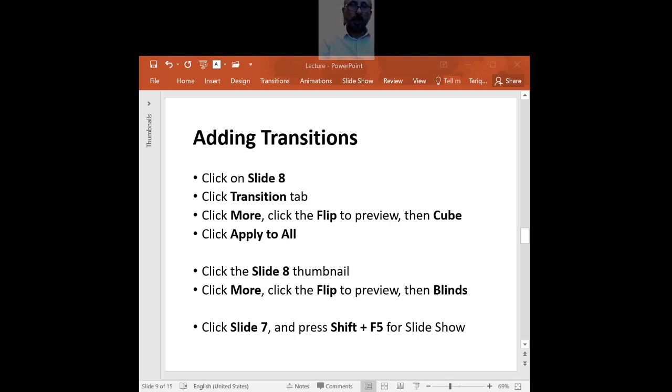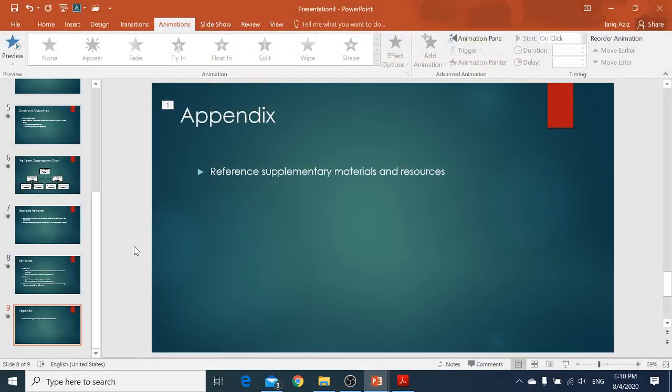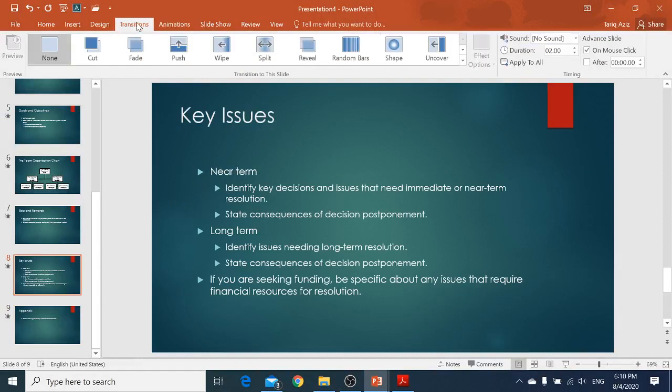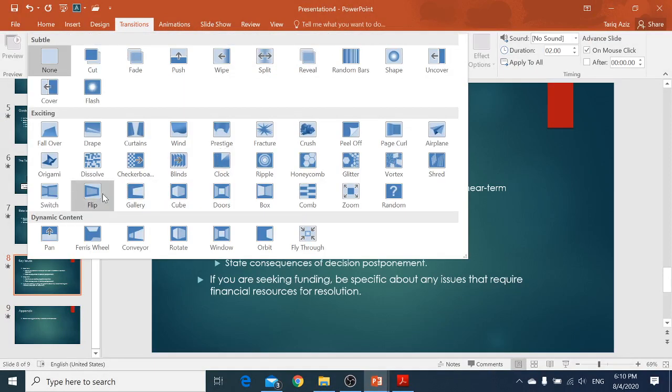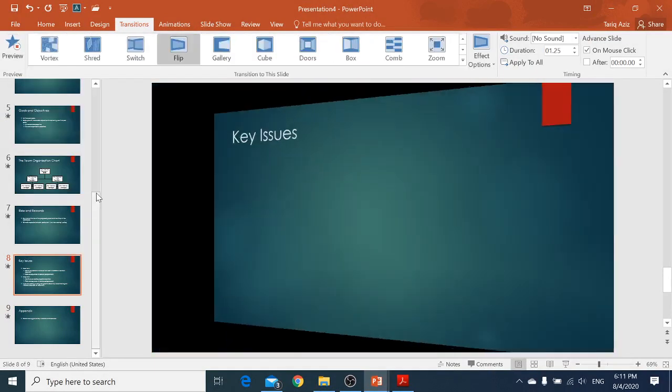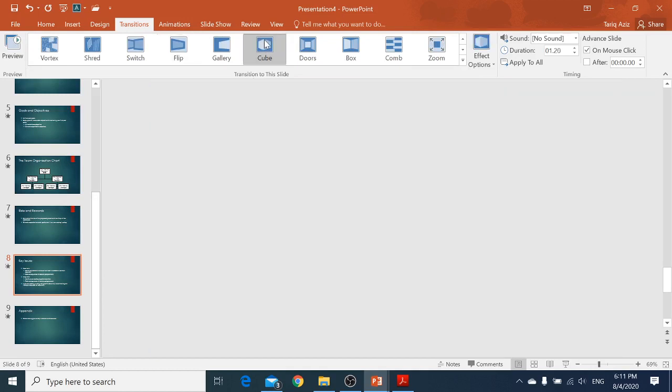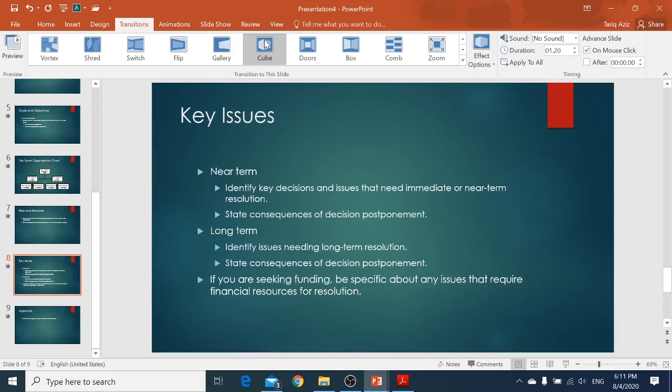There you go. So I can go to slide 8 and say I want to apply a transition. Transition is this one. So I can go to flip. There you go, flip. It will come like that. No, I didn't like it. So what I can do is go for the cube. Yeah, this is fine. Okay, so I want to apply this to all slides. Okay, guys, so I'm applying to all slides. Now, any slide you go to, you will find the cube transition.